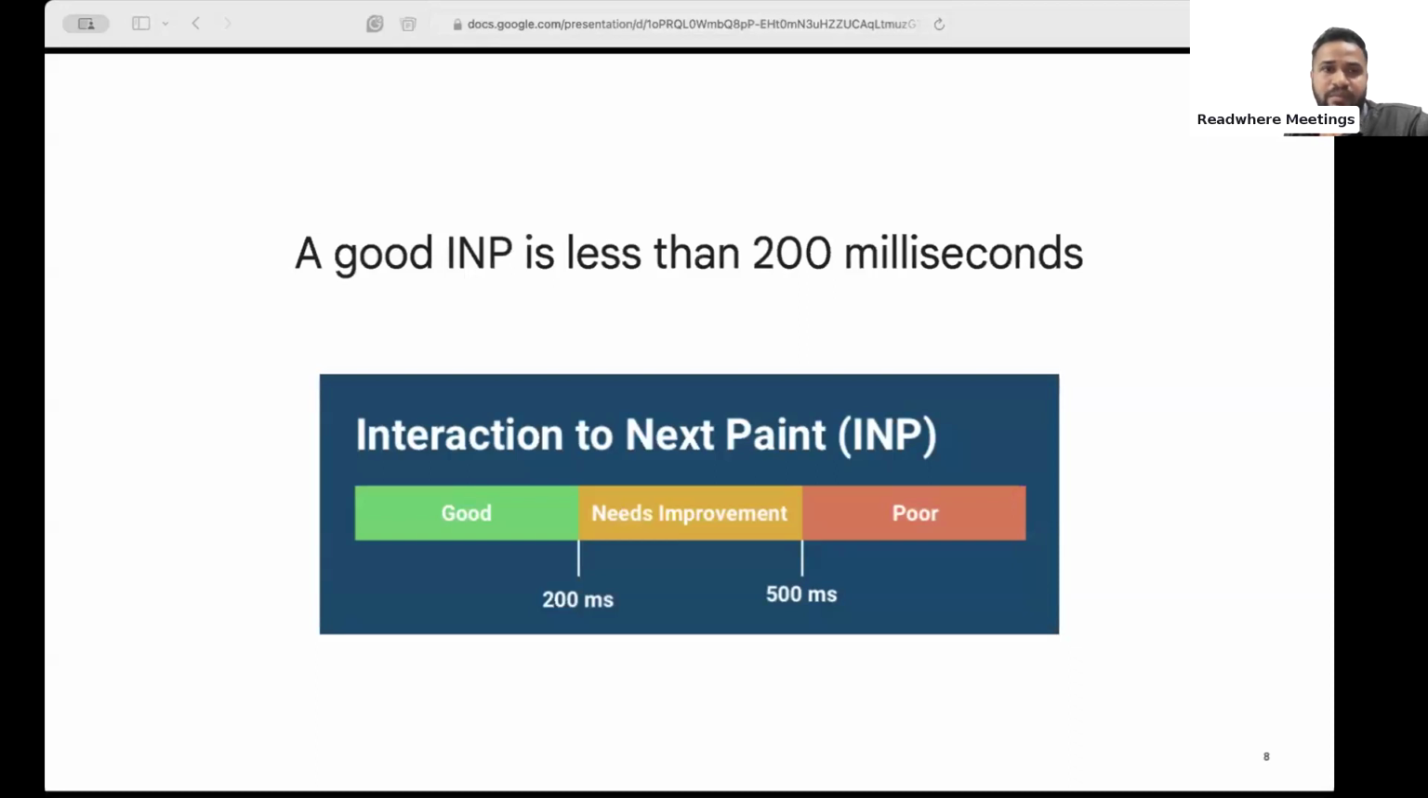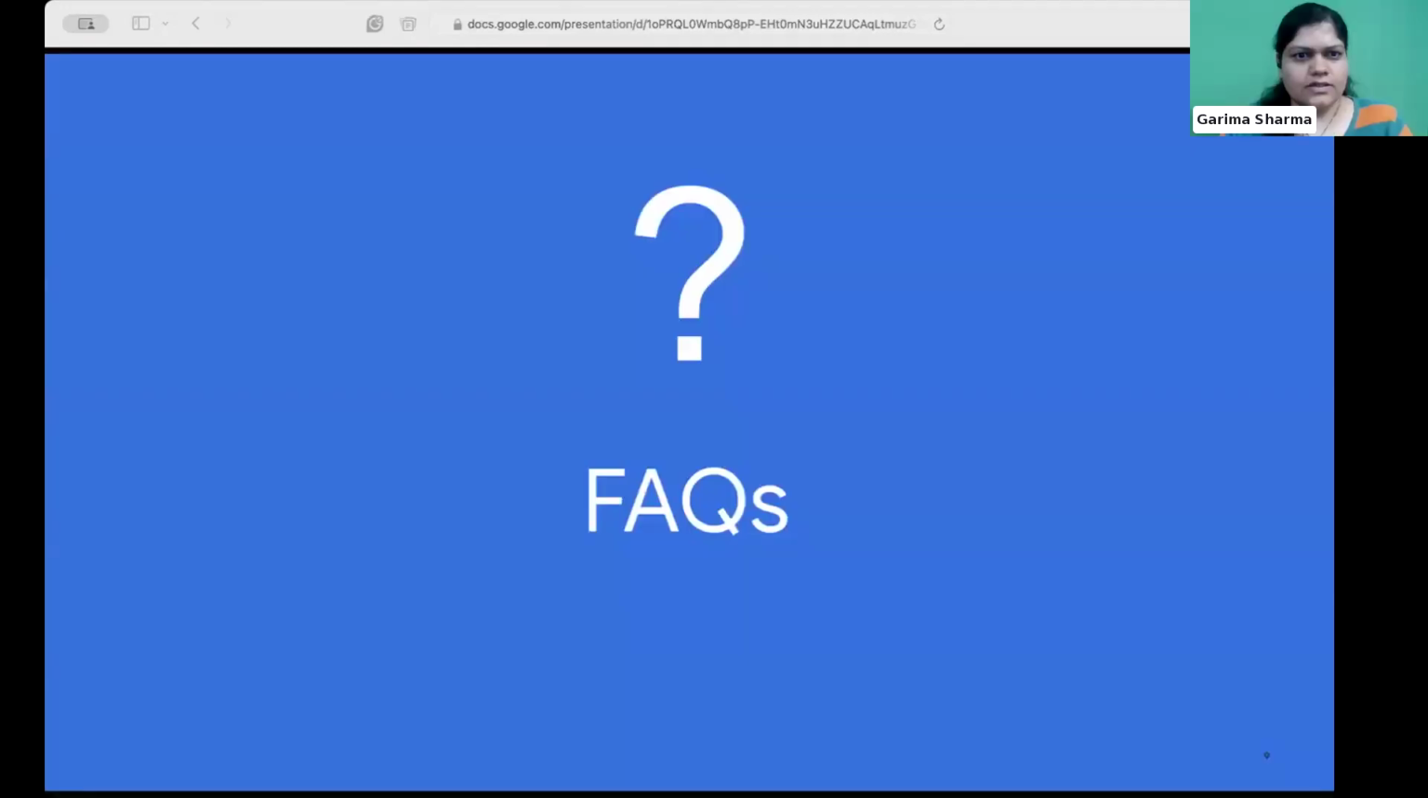So I invite Garima to help me with answering all of these questions. Thank you, Hemant, for the quick introduction of INP. Let's just start with the FAQs.